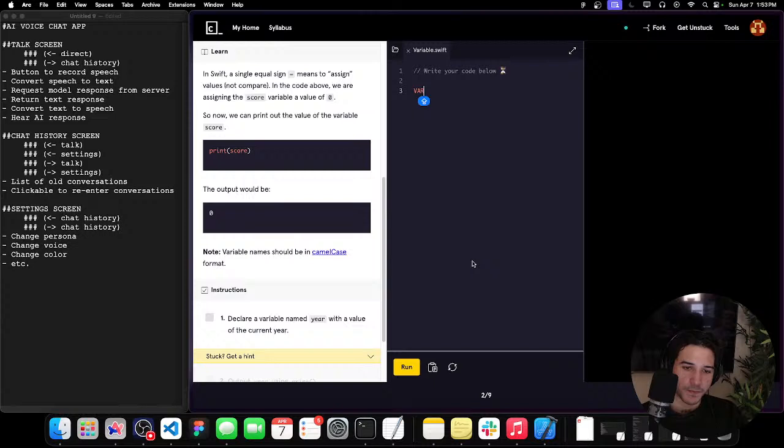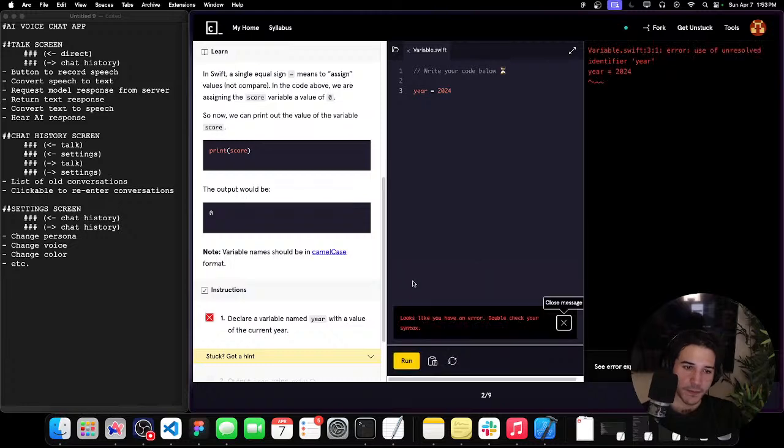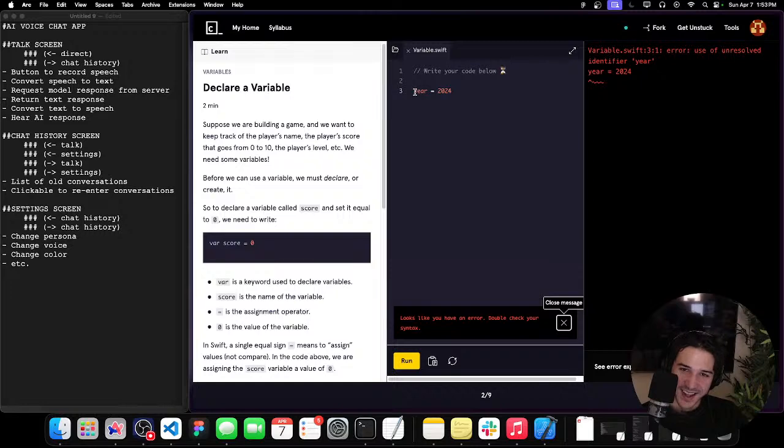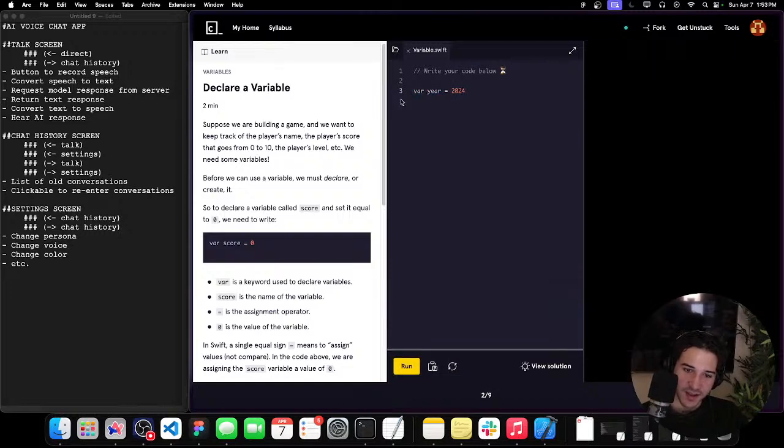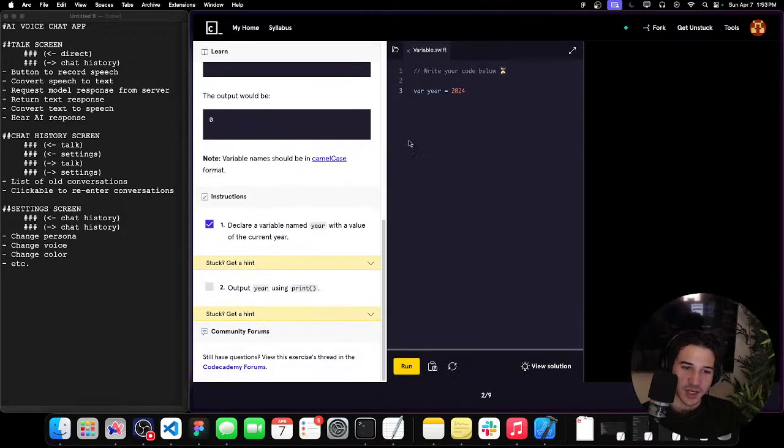What do you want me to do? Declare a variable named year, the value of the current year. Oh yeah, this is in Python. Output a year using print.